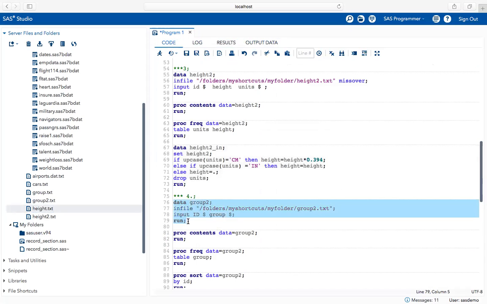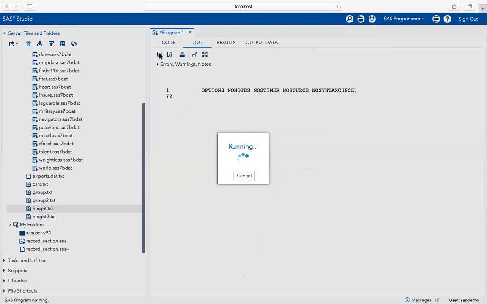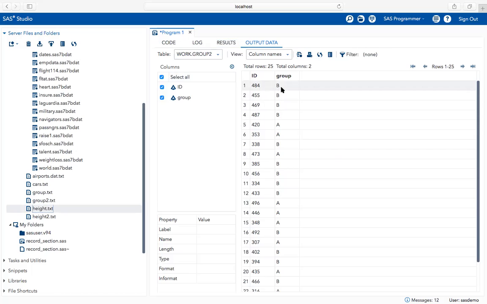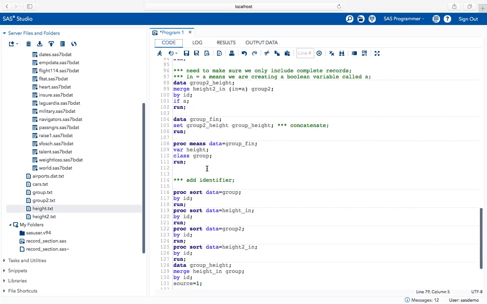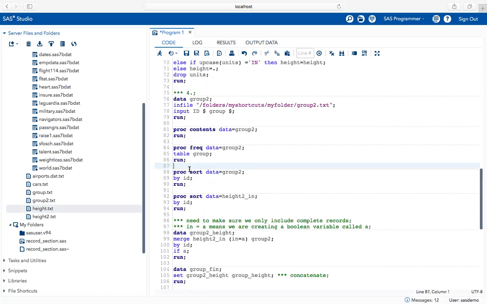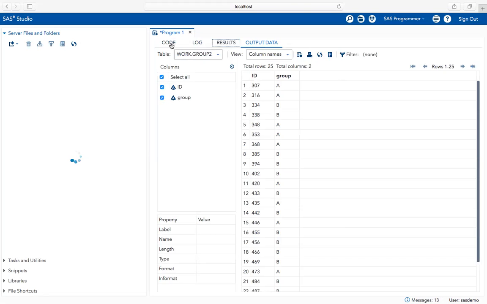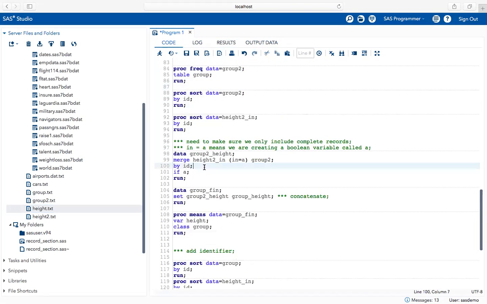So now we still have our group2 data, which is still just the ID and our group, which is just A and B, as you can see. And then we will sort the two to merge them together. But as we know, some of our values in height2 do not have complete values, right? So we want to make sure we only include complete records. So the people who do not have a height, we need to remove from the data set.